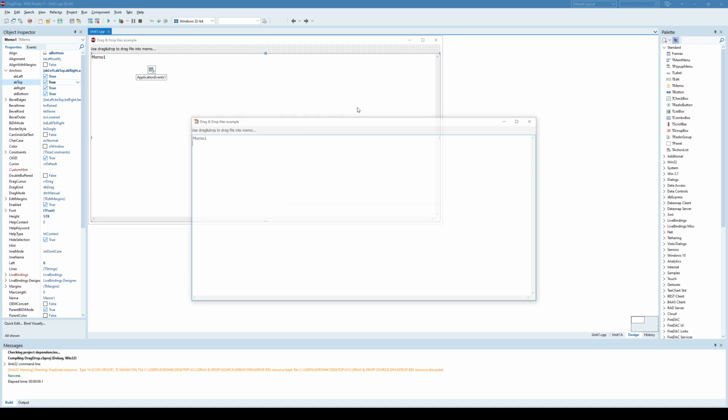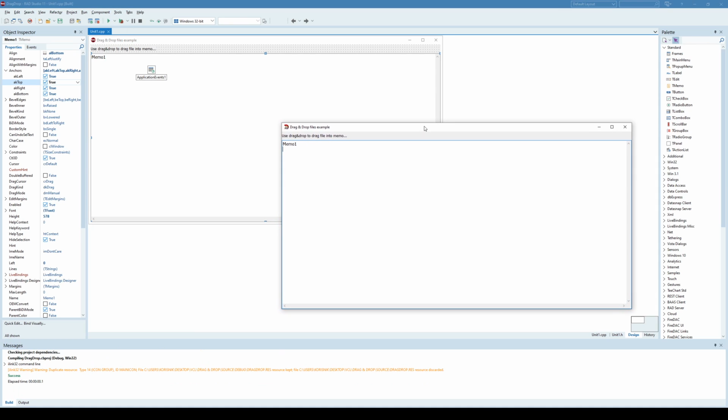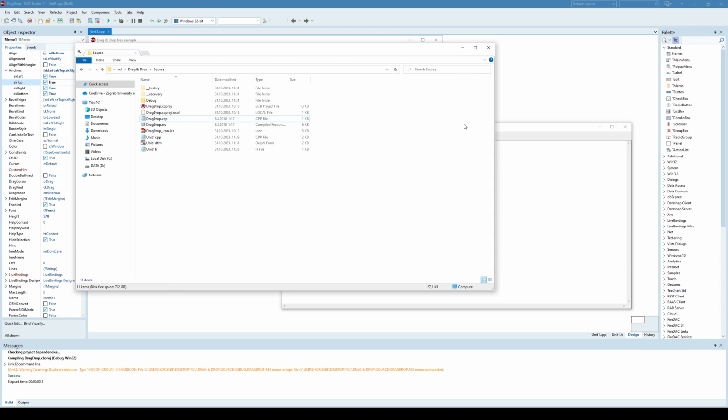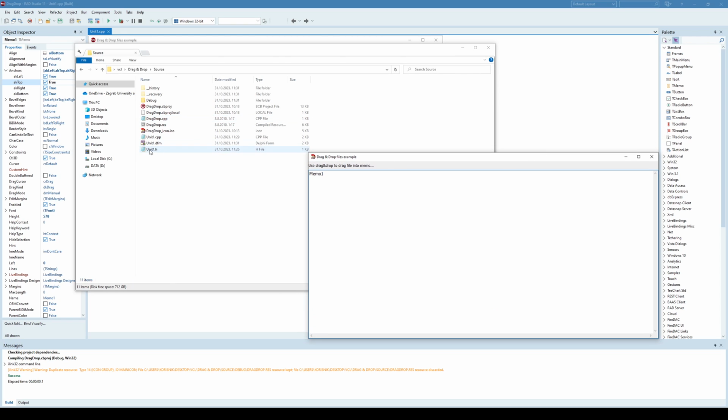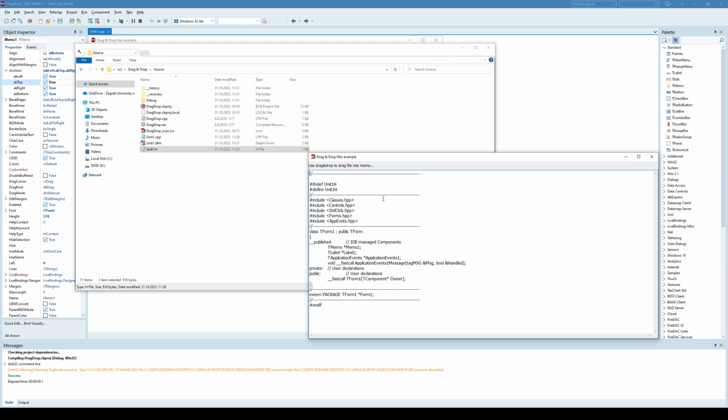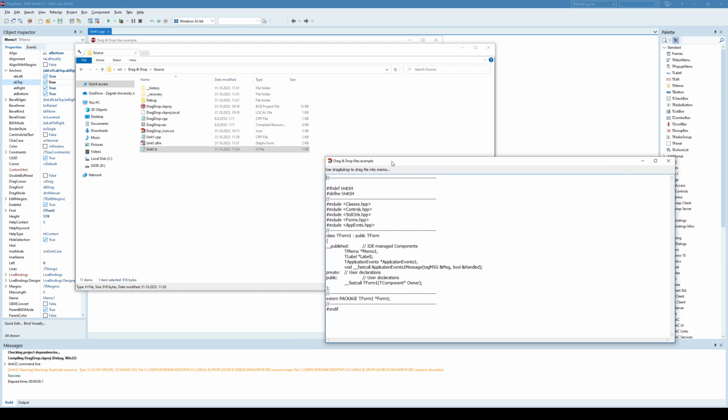So let's say that I have this small application here, and the idea is that once I drag and drop an outside file into this memo component, that memo component can open that file and show its content, right? So if I have this folder here, I will simply drag and drop unit1.h here, and as you can see I have a plus sign, which means that this memo component will accept the drag and drop files. And once I release my mouse button, it opened that file, meaning it showed its content.